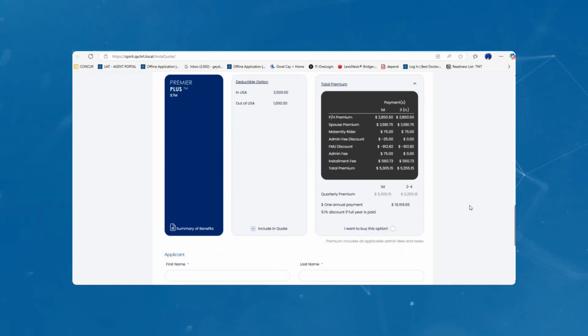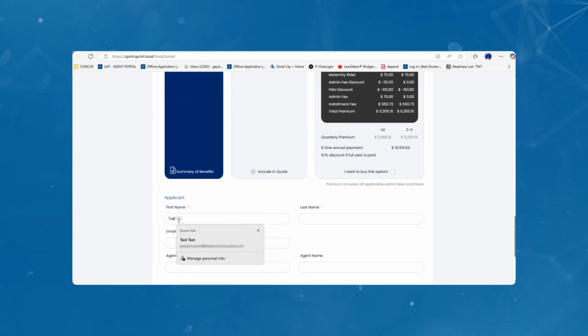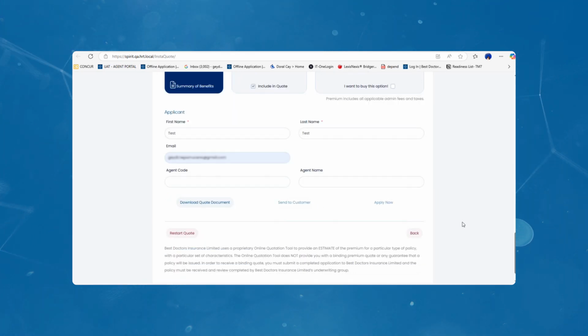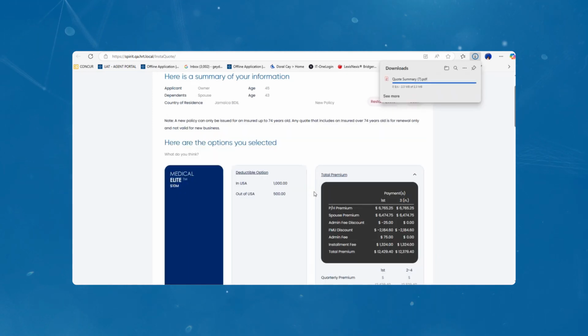Step 8. At the bottom of this page, enter the insured's name, last name, and email address, as well as agent's code and name. Once the required fields are completed, InstaQuote will allow you to download the quote. You can select up to 7 items to include in the downloadable file. The quote is automatically downloaded in PDF format. It can be saved and emailed to the insured from the agent's account.